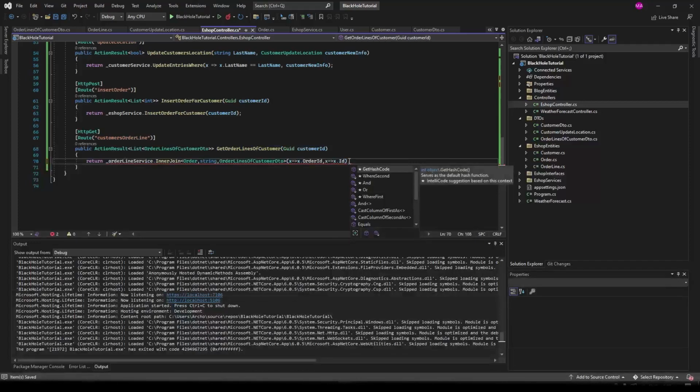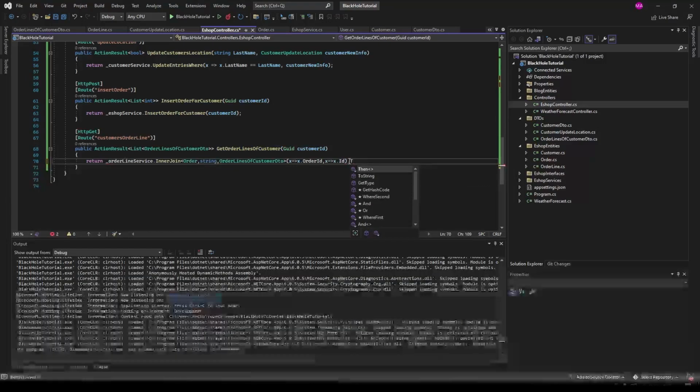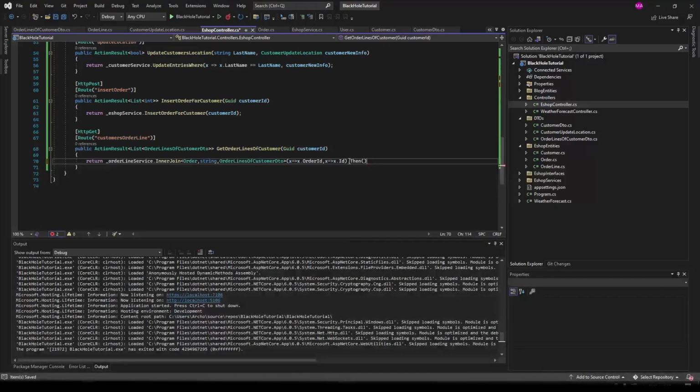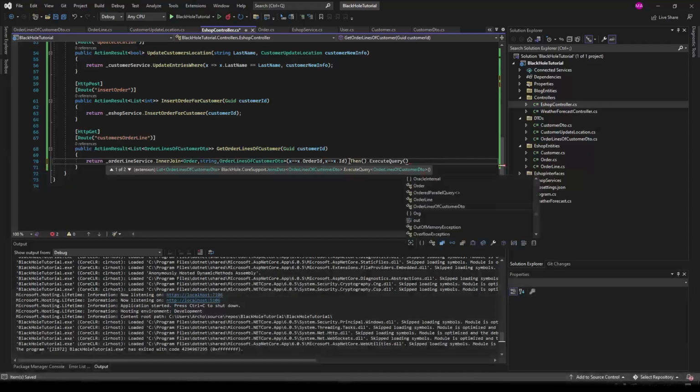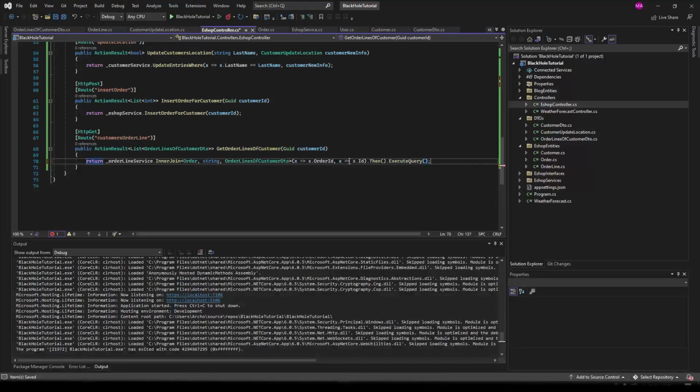And to proceed, we just type Then, and we can either execute this and get the result, or we can proceed to the next join. If we execute this now, execute query, we will get the result, a list of order lines of customer DTO, but we want to also join the customer here, so we are going to make another join.